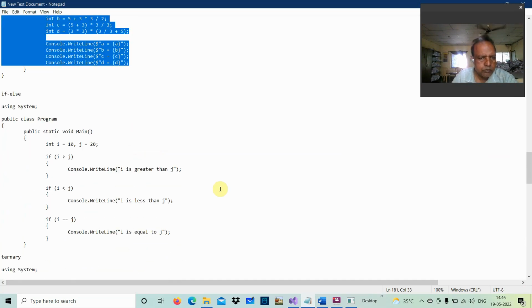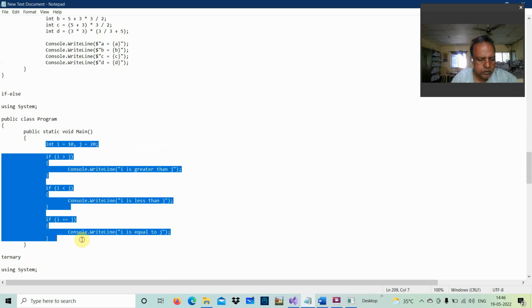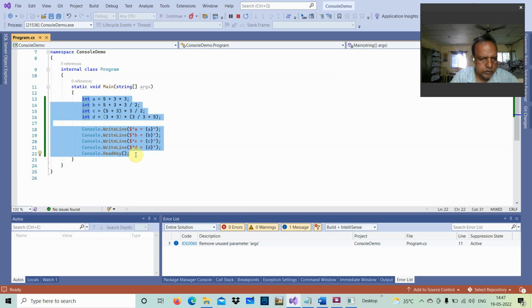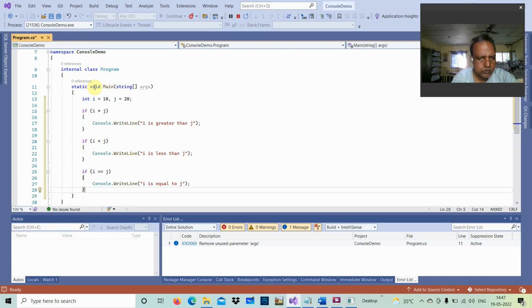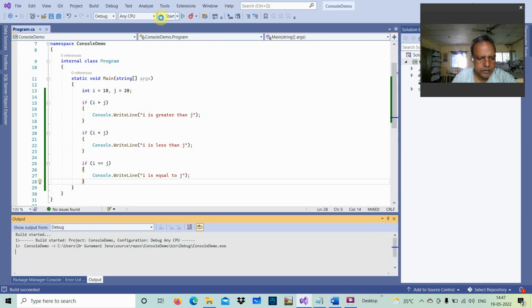Now we are moving to the control statement. Let us see how the control statements are executed. I copy up to this with Control C and paste it with Control V. So 1, 2, 3, 1, 2, 1, 2, 3, fine. Run it, stop it, and run this program.